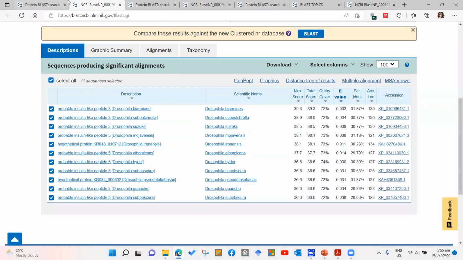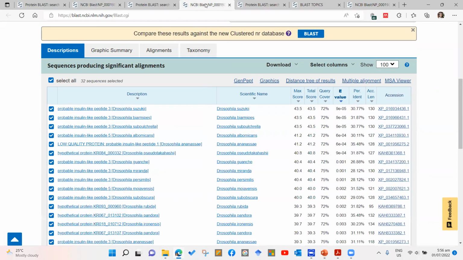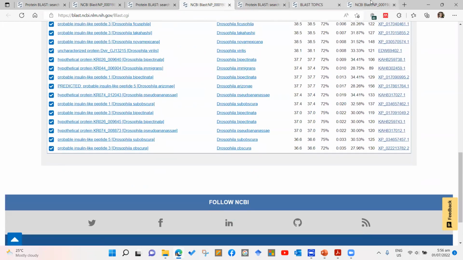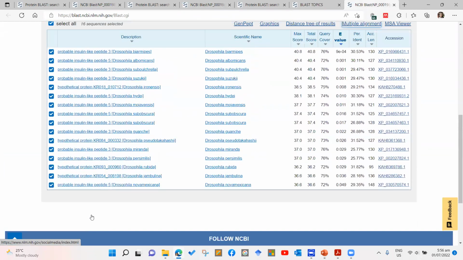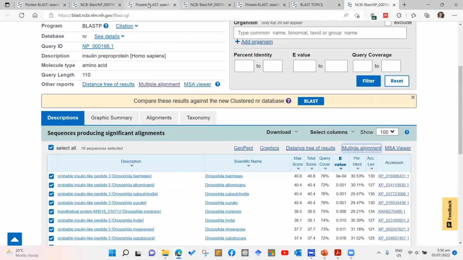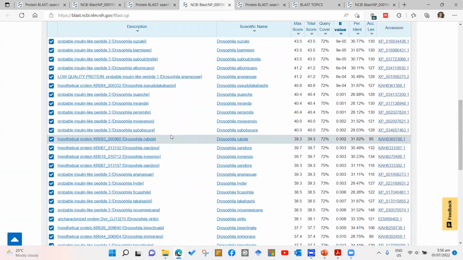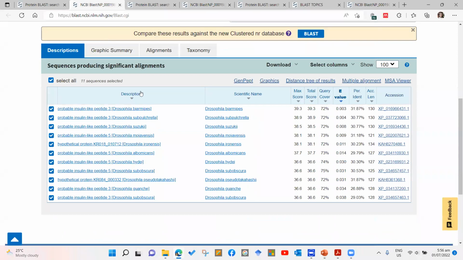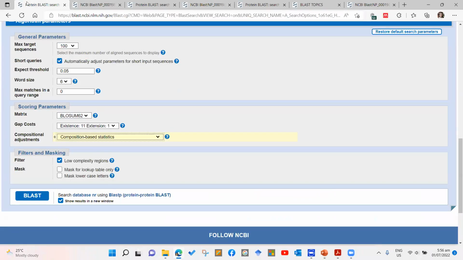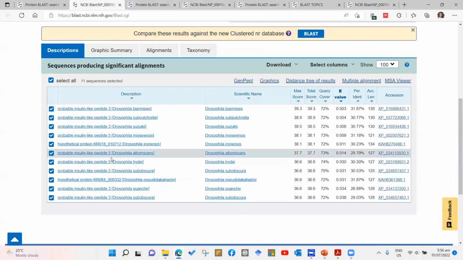So that's the usual. And if you notice, with the composition-based statistics you have only 11 results. For the non-adjusted one, you have 32. And for the conditional adjustment, you have 16. So this is the midpoint of the two extremes. With no adjustment, you would have a large amount of results, but the accuracy is really lower. With composition-based statistics adjustment, you have a higher accuracy but fewer search results. It actually depends on your needs, but again, when in doubt, just use the recommended parameters.